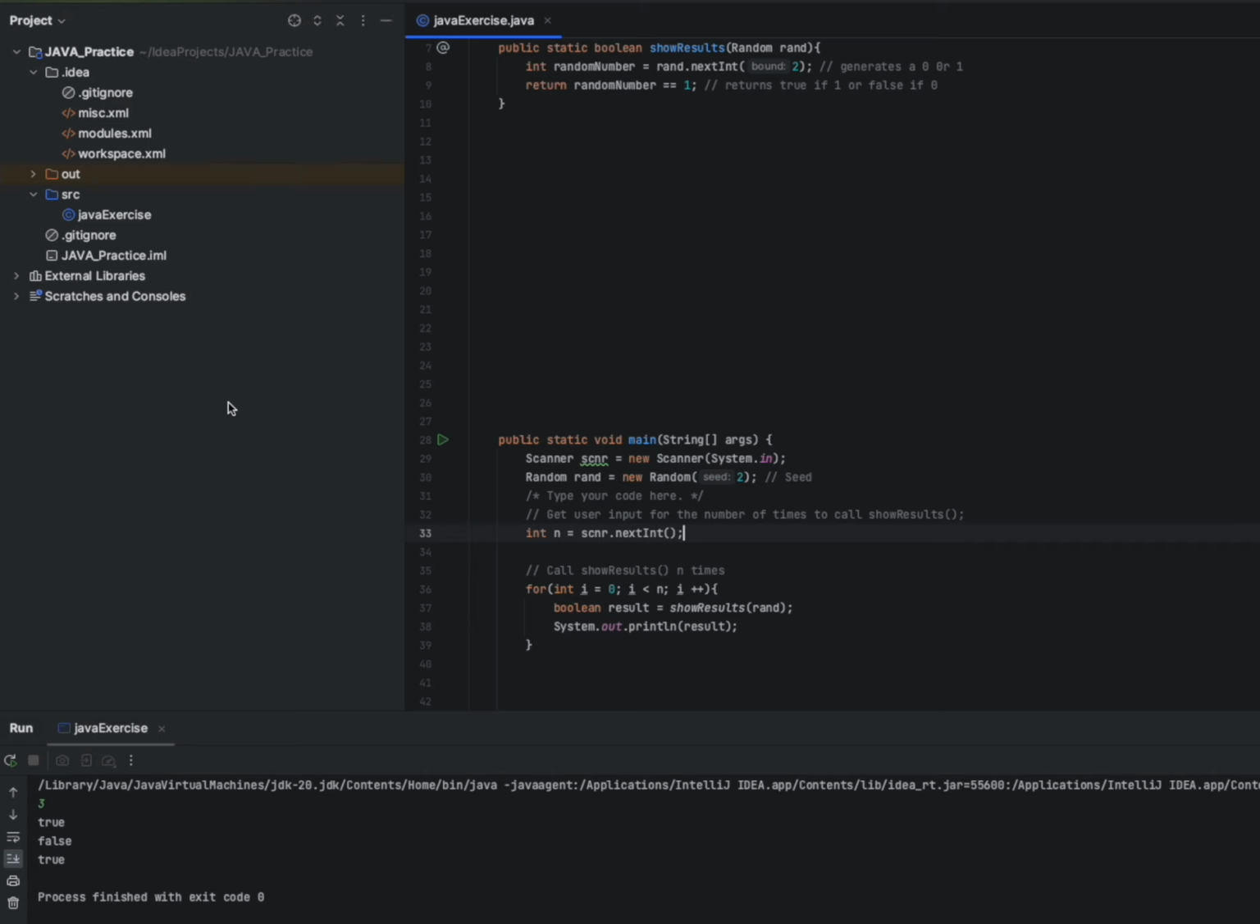Now let's move on. The call, where are we at? Right here, show results rand. So this generates either true or false. That's all it's doing. Generate either true or false, and then based on that, we're going to keep printing that. This is why we have our loop here, n number of times based on the user input, okay?